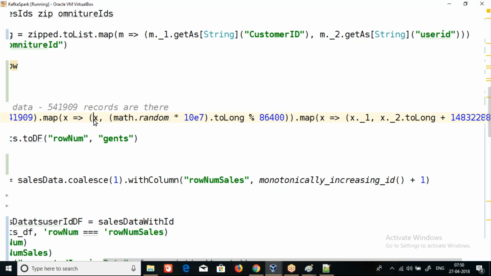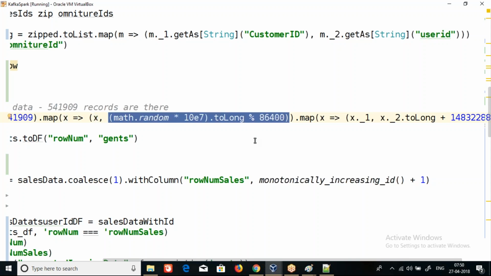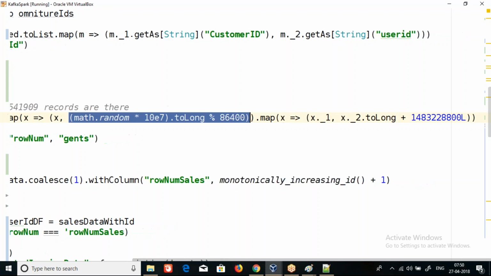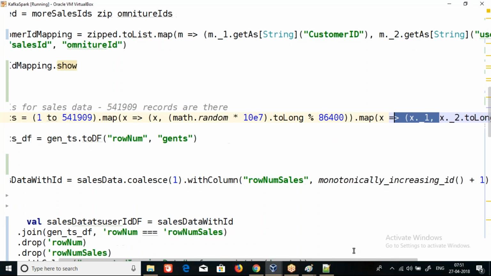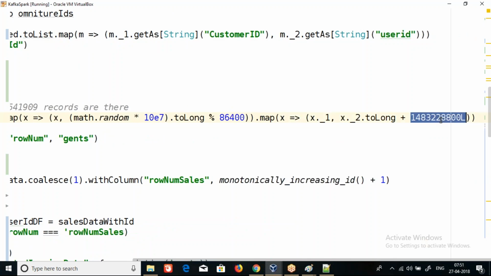First element is 1, 2, 3, 4, 5 up to 54,000. The second element of the tuple is some random values, which will help us in creating the timestamp. To those random values, we keep the first element as it is, and we are adding one more. These are all pre-computed so that we get the timestamp as 2017.